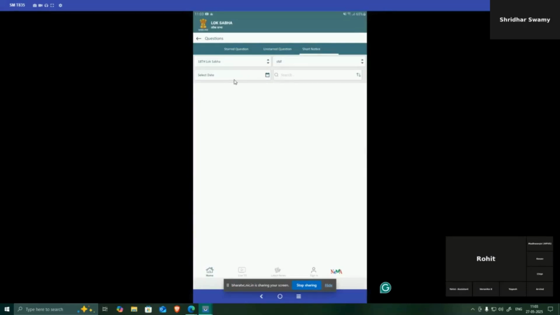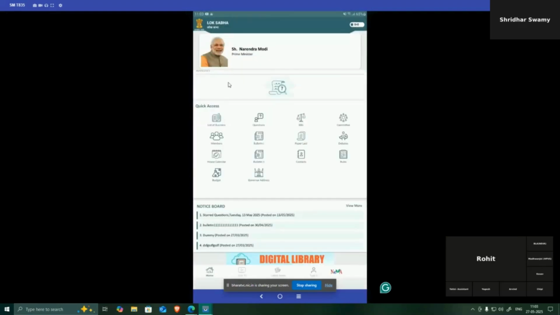So this is our questions section, where a user can see the questions of the current assembly or the previous assembly in the mobile application. In the same way for bills.